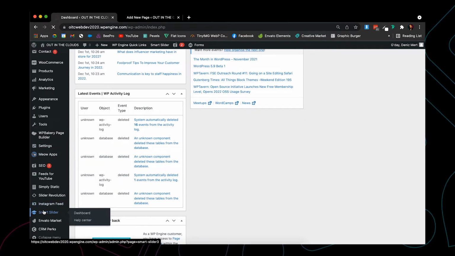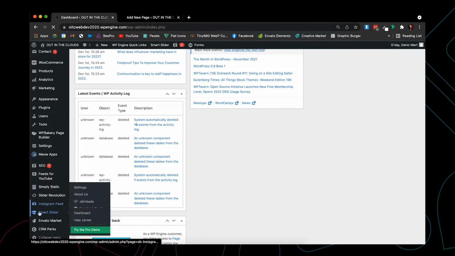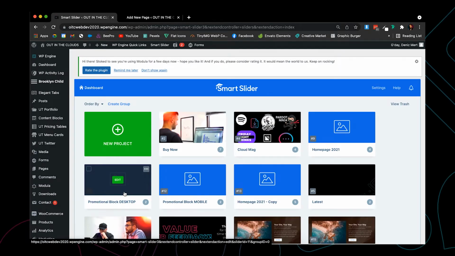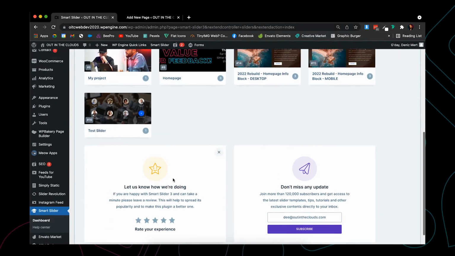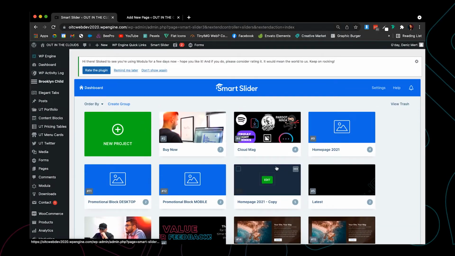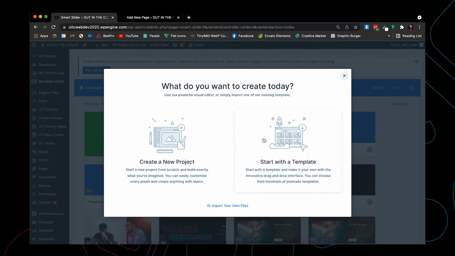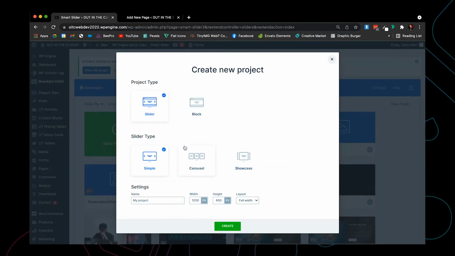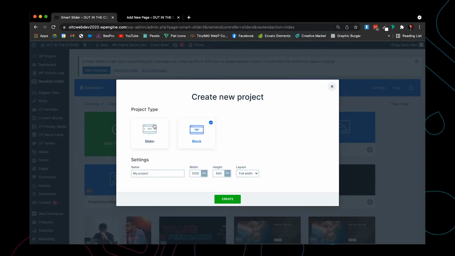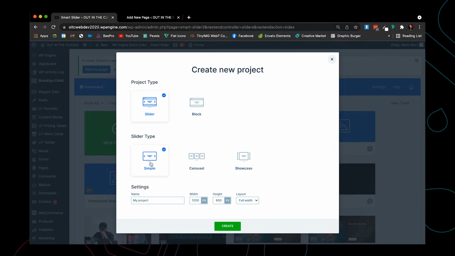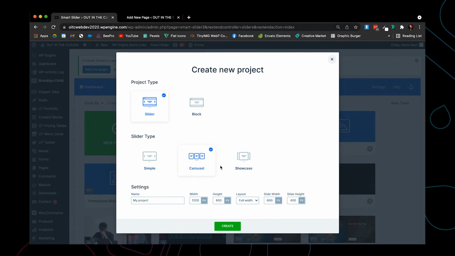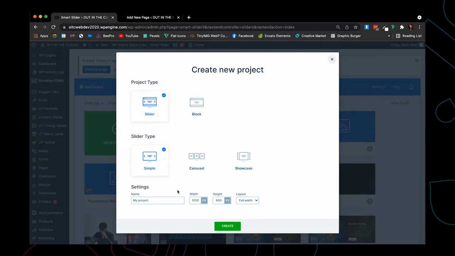We just click it. Alright, and then you get all your sliders here. So we'll create a new project. You can start with a template or you can start from scratch. Just going to go from scratch. You've got a slider option or just a block hero. You've got the simple slider, carousel slider, or the showcase one. We'll go with the simple one for now. Just leave that as it is.